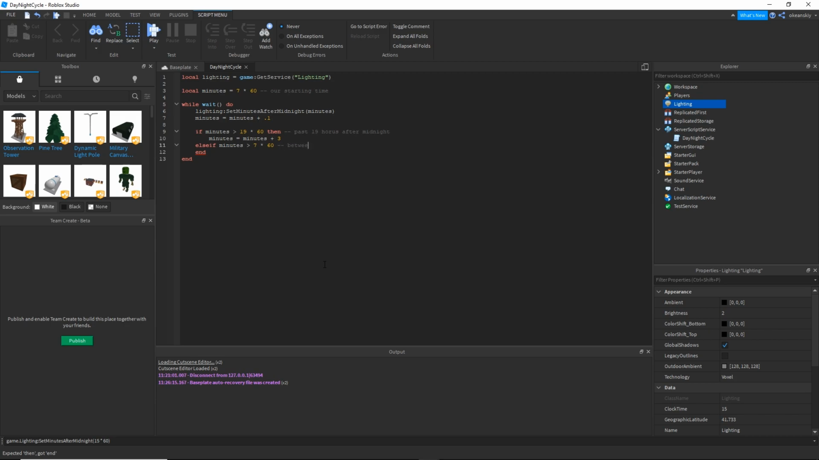This is between 7 and 19 hours after midnight. So if it's greater than 19 hours, then it'll go here. If it's between 7 and 19, so it was less than 19, but it was greater than 7, we'll do minutes equals minutes plus 1. Whoops, I forgot a then. And then lastly, we'll do else.